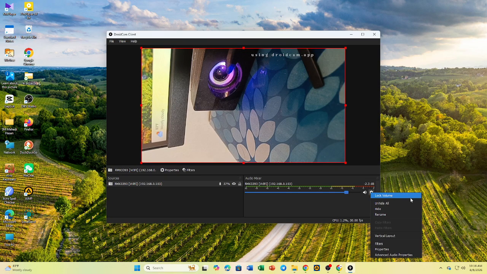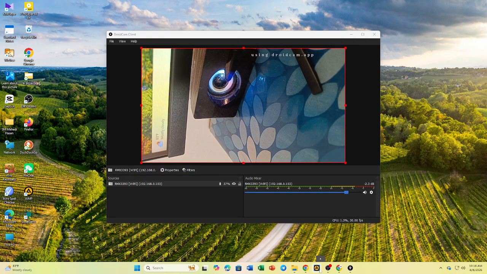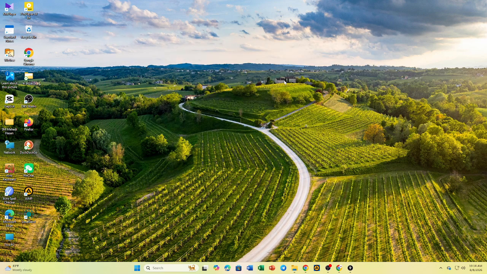Once you see the live preview, DroidCam is successfully connected and ready to use in Zoom, Discord, OBS Studio, Microsoft Teams, and many other applications. And that's it. You've successfully connected DroidCam to your PC. Now you can enjoy better video calls, meetings, or live streams using your phone as a webcam.